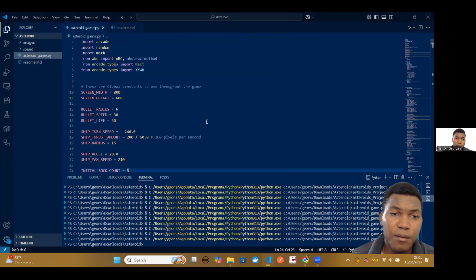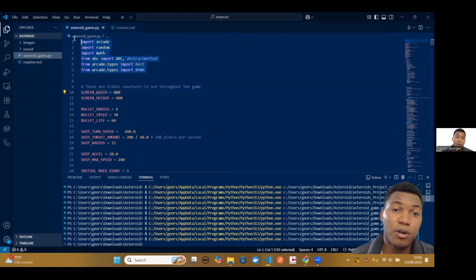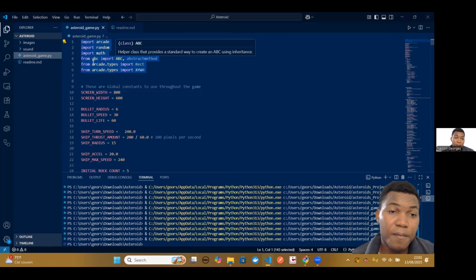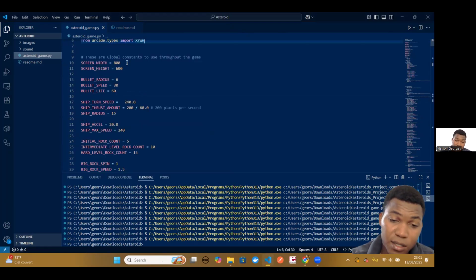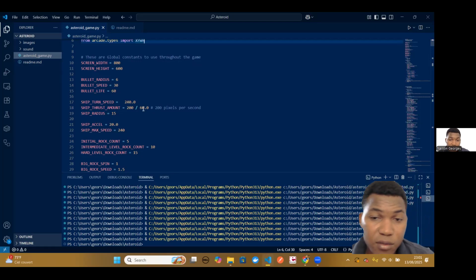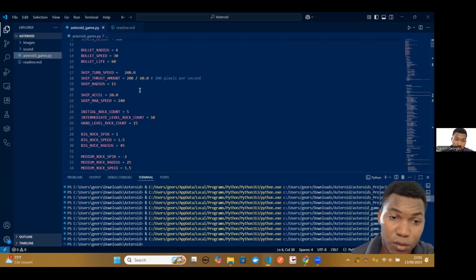All right. So here we have the constants. Above I import arcade, window, math, ABC, and here I define the constants. These constants are the screen size, screen width, bullet speed, ship speed, and stuff. This makes it easier to tweak the game without digging through all the code.